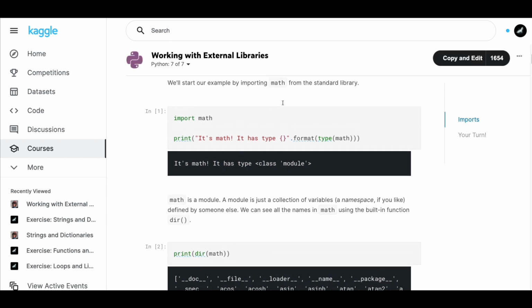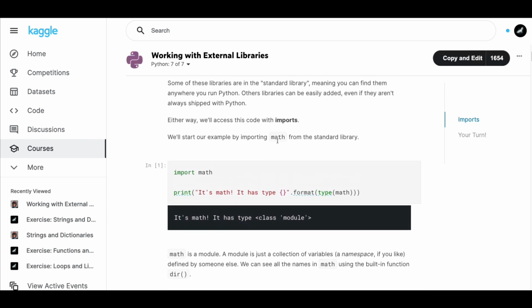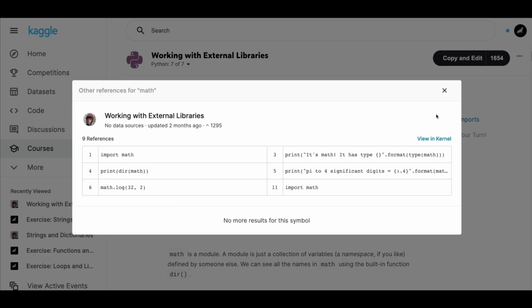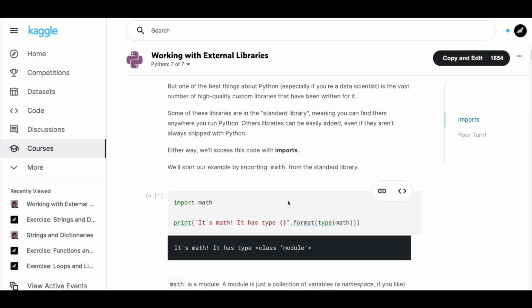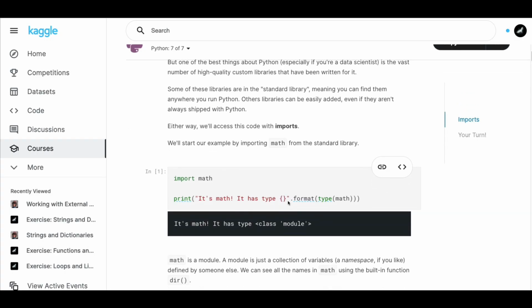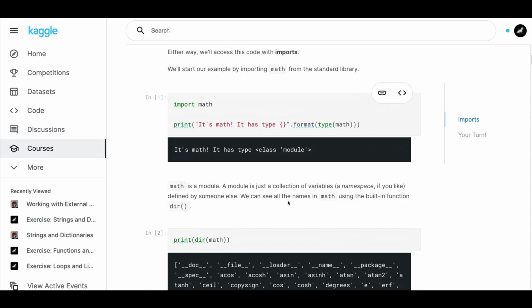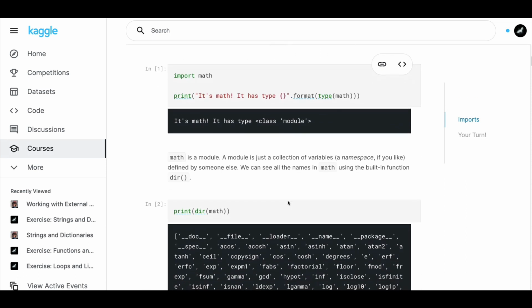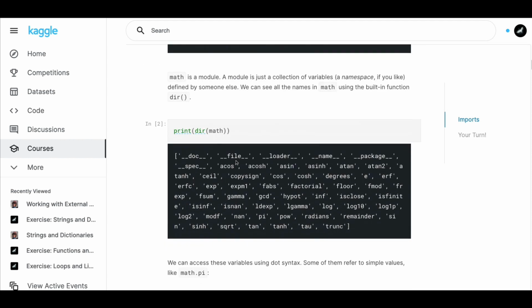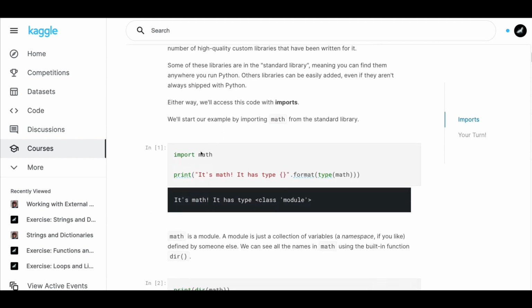For example, a very simple example, let's start with a library called math. Math is a standard library that's available in Python. When you have base Python, math is already available as part of base Python. So when you look at math, you can see these are all the functions. For example, how do you import a library?